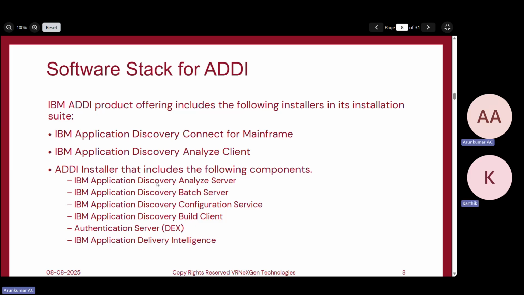Then you have some server based things which you need to do on the ADDA install. So that will install some analysis server, batch server configurations, services, build clients, and these are all a part of the ADDA tool. So this will be taken care of definitely by your system admin and the architects who are purchasing the license for ADDA. But just to understand what is there, this is what it is.